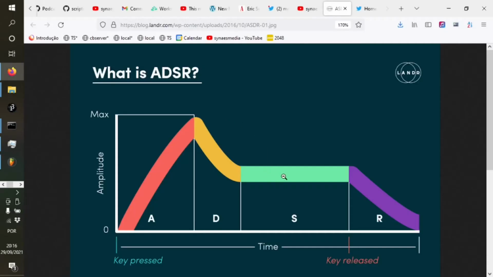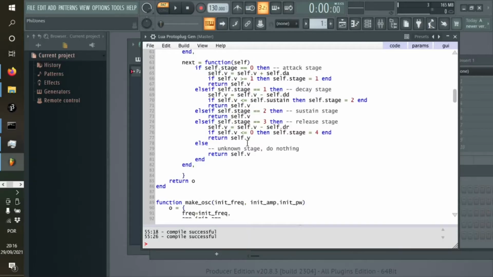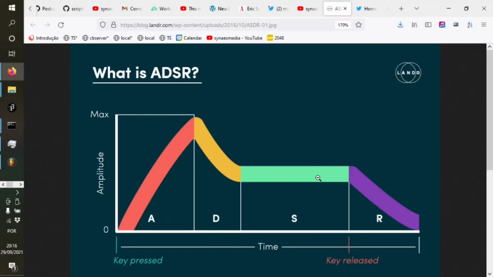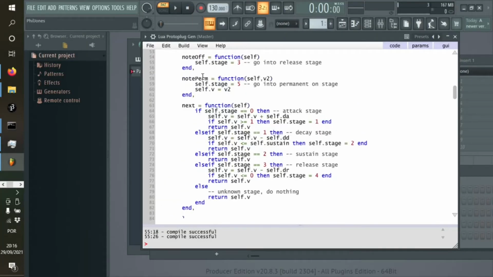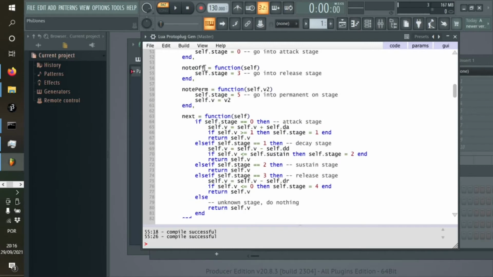Because as long as we're in this sustain stage, we never change the volume. We just keep on the same level. Now, it's not inside next that tells us to move off this and move to the next stage. Remember, that's happening when we receive the note off method, at which point, when we reach the note off, we automatically go into stage 3, the release stage.